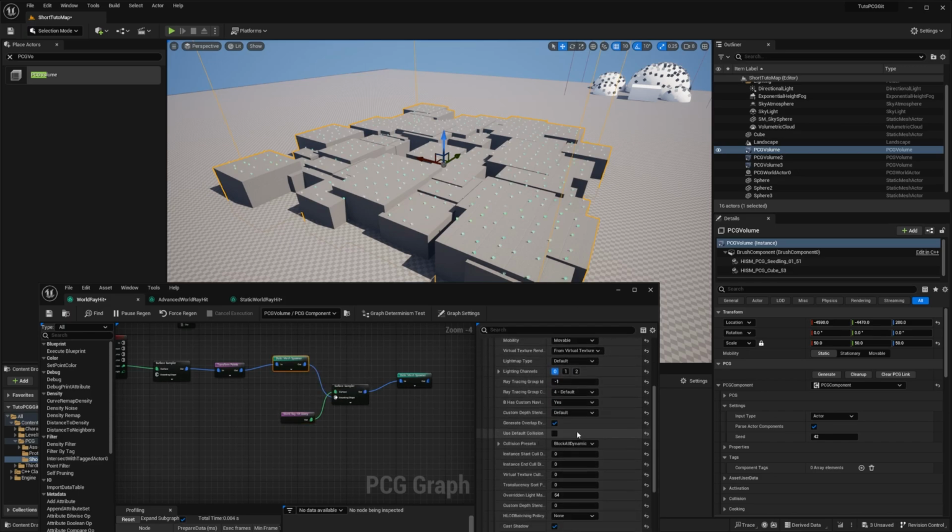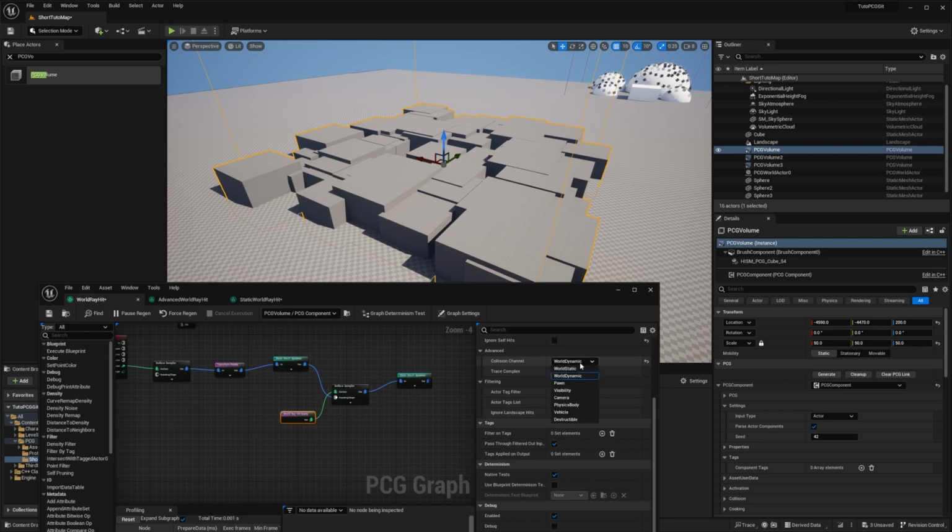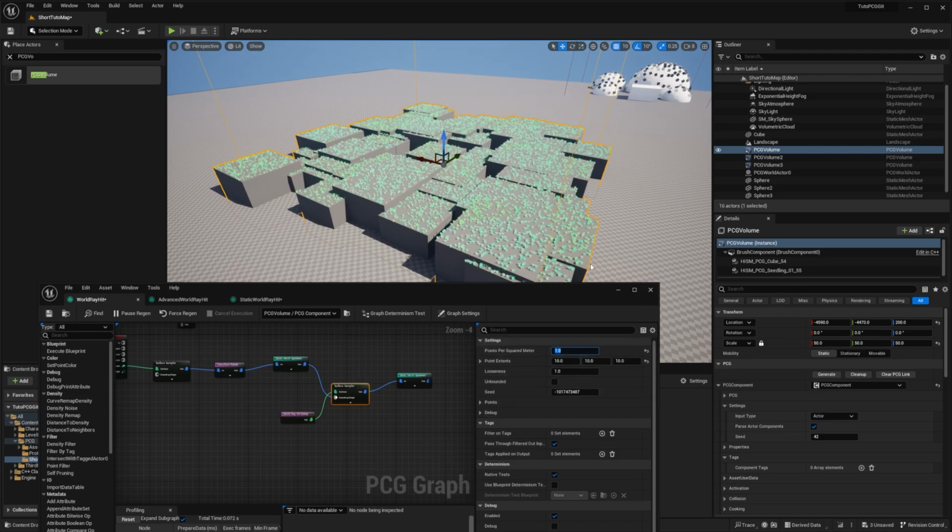If we change back to block all, the right collision channel is world static. We'll keep it like this to also sample on the landscape. To see it better, I'll change the parameters on the surface sampler to have way more points.